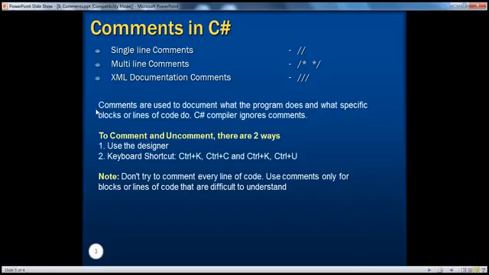Anyway, as a summary, in C#, there are three types of comments: single line comments, multi-line comments, and XML documentation comments. Single line comments if you want to comment a single line, multi-line comments to comment a block of code, and XML documentation comments obviously for documentation purposes.